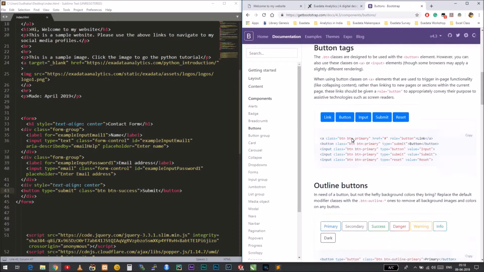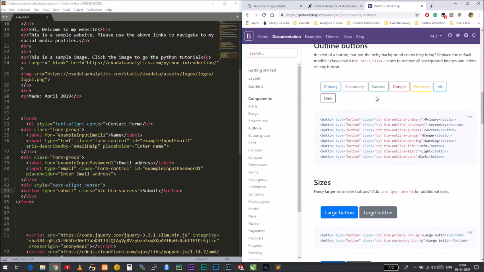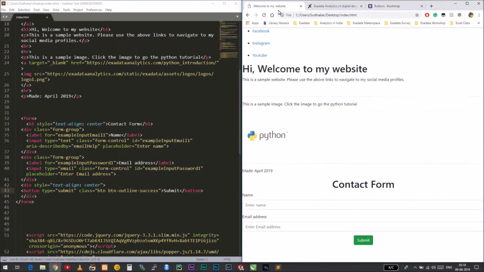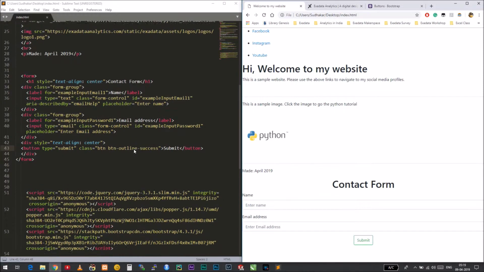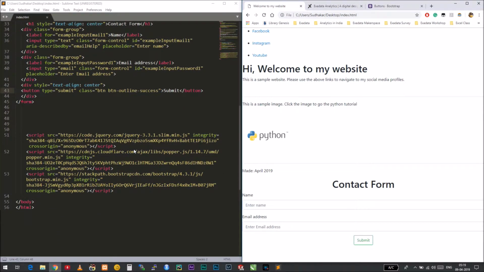And if you want a different styled button, this is called the outline button. You can just use btn-outline and you can use success. If you refresh, you can see the entire thing changes. And using Bootstrap, you can design your own entire website however you want. The creativity is in your hands.